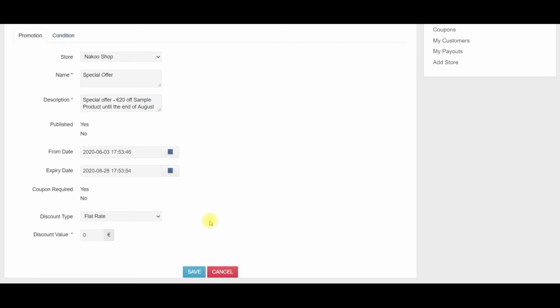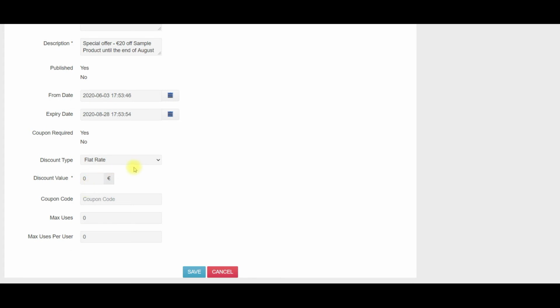Click on Yes for Coupon Required. The special offer can be a fixed amount or a percentage of the total. In this case, we will select a flat rate of 20 euros. Because we selected Yes for Coupon Required, we need to enter a coupon code. We can set a maximum number of discounts in total and a maximum number per customer.